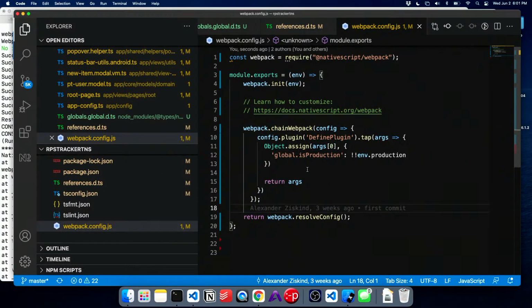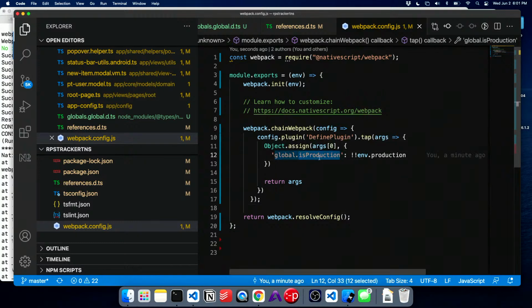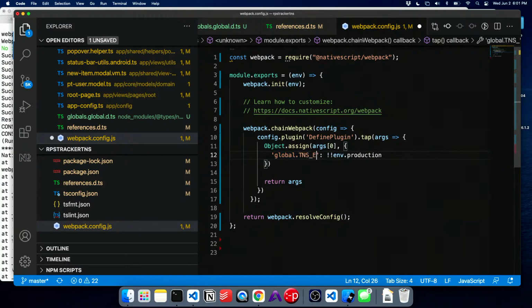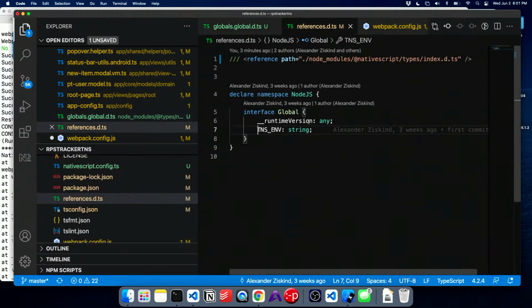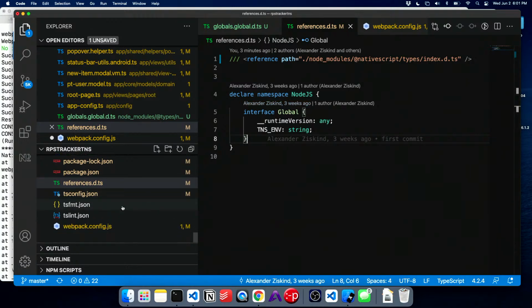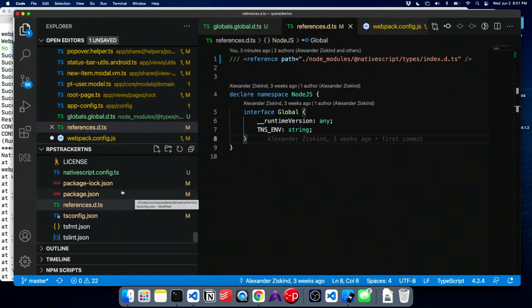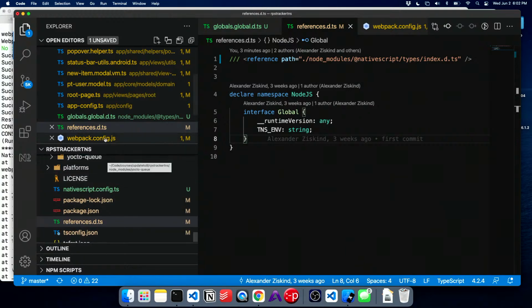Sorry, can you repeat that again? Change global.isProduction to global.tns_env. And if you look at your app config file that was referencing that thing, you'll see that there. This is what I tried to define here, right? Using this old method. That's right. Well, that's not even defining it. That's just defining the typings for it, which is very different than actually defining it in the runtime.